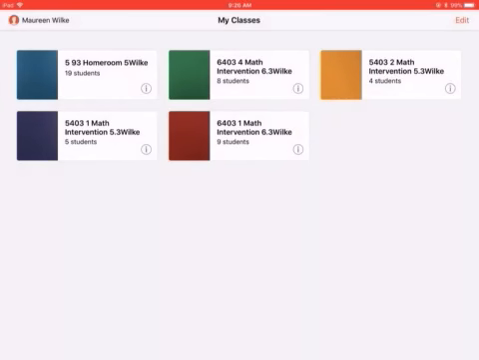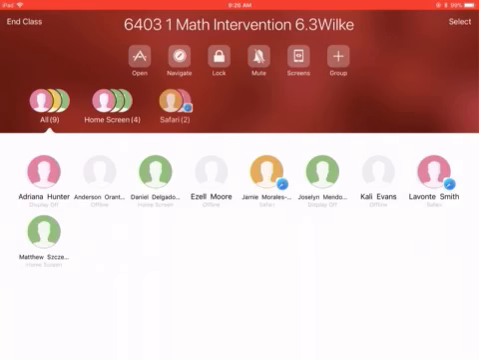Alright, so I'm going to go into a class. And when I do that, we can see that the students light up. They have to have their Bluetooth on and be on the iPad Wi-Fi. So if they're not coming online, those would be the two things to check. So we can see how many students are in this class. And we can also look up here on the navigation bar. We have such things as open, navigate, lock, mute, screens, and then you can create groups.